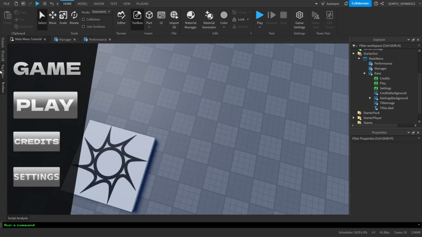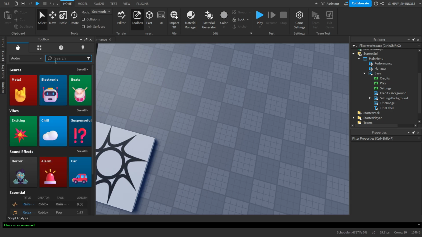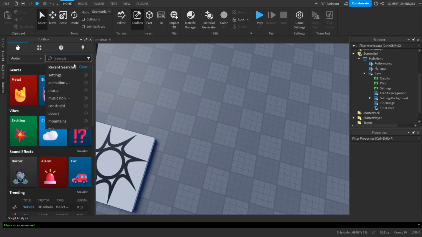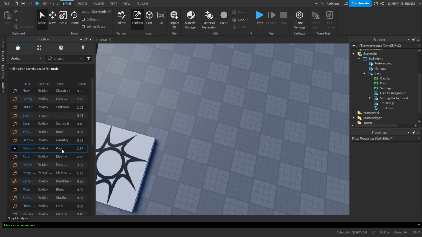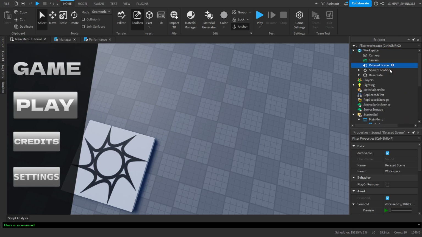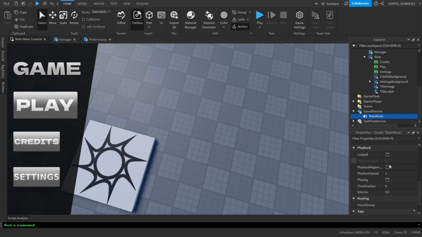But now we're gonna work on the sound. So, I don't have a music. You can create one on your own, but I'm just gonna go to the toolbox for this, music. And I'm gonna do this one, because I know this is the break-in music, and I doubt it's copyright, so that's why I'm gonna use it. So I'm just gonna call this main music, and drag it into sound service. And make sure you scroll down and press on playing and loop.